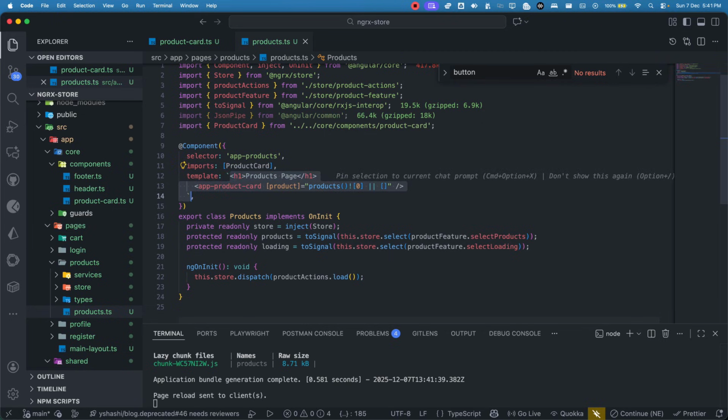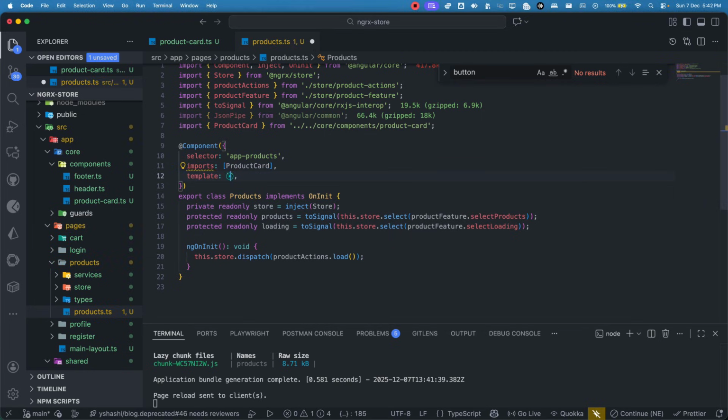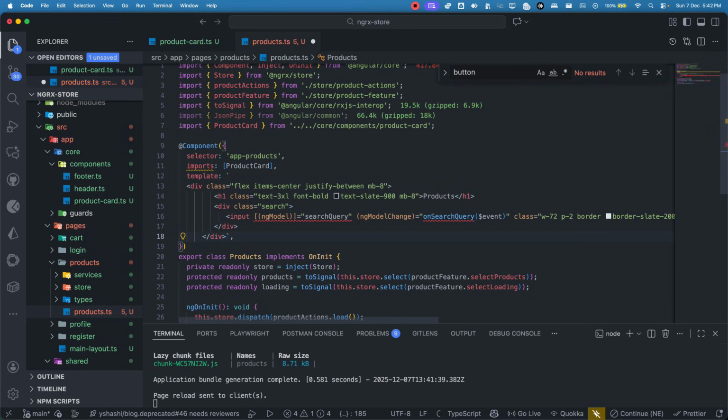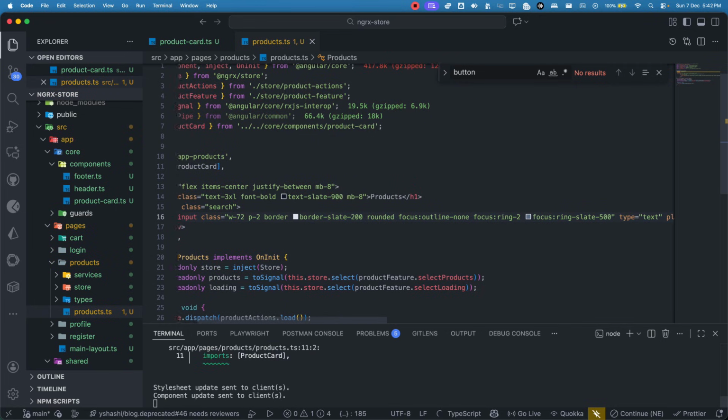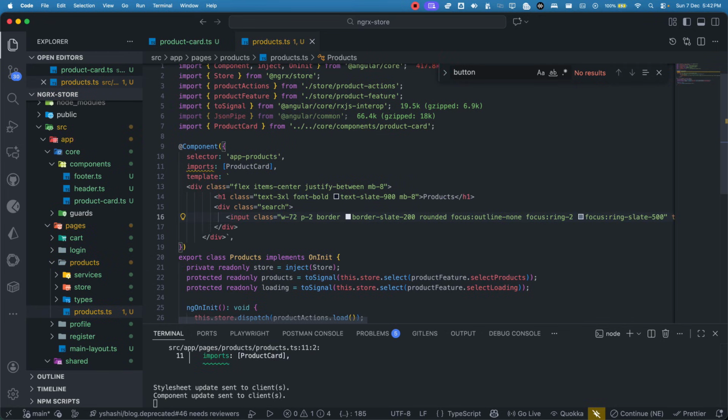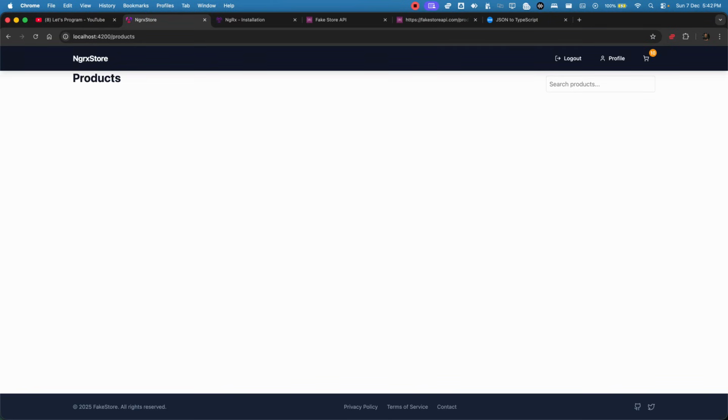So let's get rid of this. We can have basically a div, and this div will contain my title, and there is something related to the search query which we will do in the later part. So this is what I basically have as a template: I have an h1 which tells my product, and then I have another div which is basically holding my input. Okay, if I save it, let's try to see it one by one. So this is what I was talking about. We have a product, and then we have this search field.